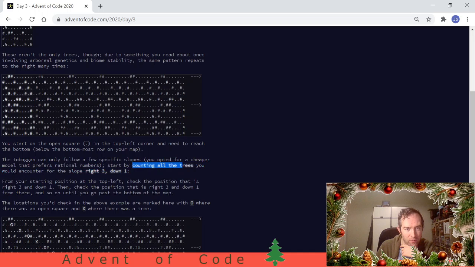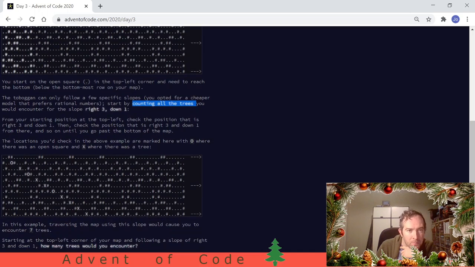Okay, we need to count trees we encounter. For slope, right 3, down 1. We start on top left and we go right 3, down 1 in steps. 3, 1, 3, 1, 3, 1, 3, 1, 3, 1, and we count how many trees we hit in this ever-growing forest until we drop out. Okay, that's clear.